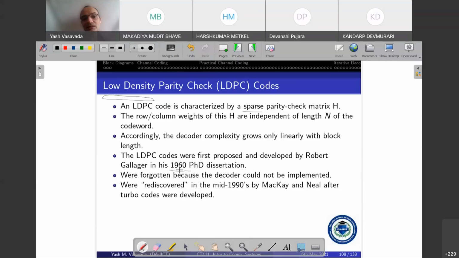And as N grows, although DC and DV he made purposefully to be small, maybe 3 and 6 and values like that, you still have to visit each of these N VNs, right? Each of the N columns of the H matrix. And so if N is 10,000, then you have to go to each of these 10,000 columns one by one. And that was just simply too much for the processors of those days.